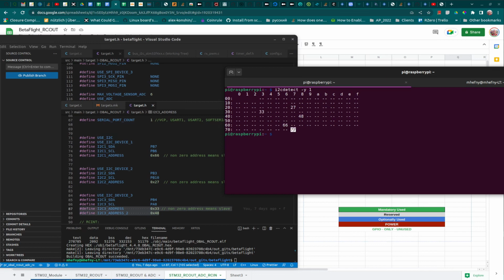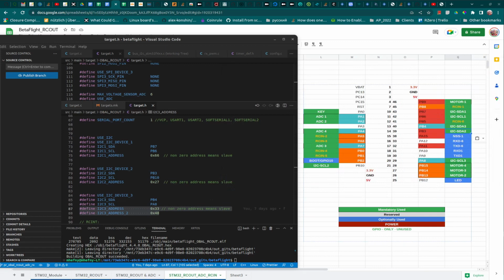The 77 is the address of the baro on the OBAL board. This is the baro address. So it is 66, here it is, 27, 33, and 48. As we can see, it is up and running.